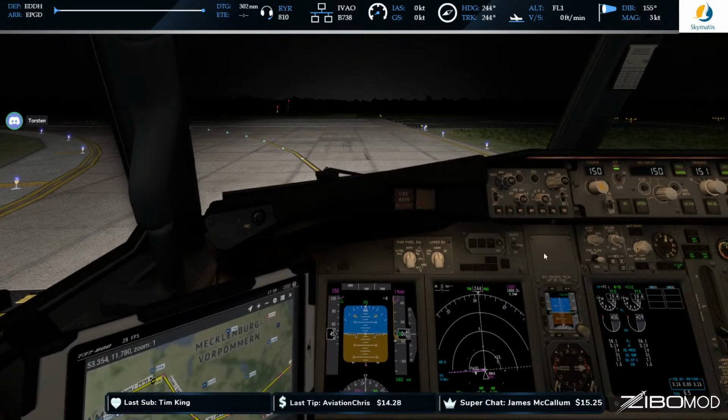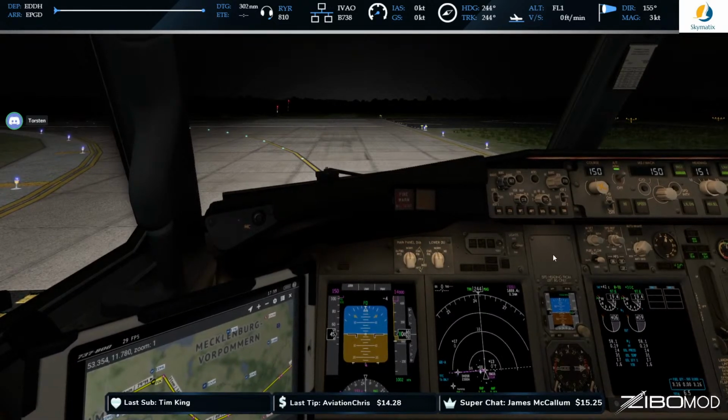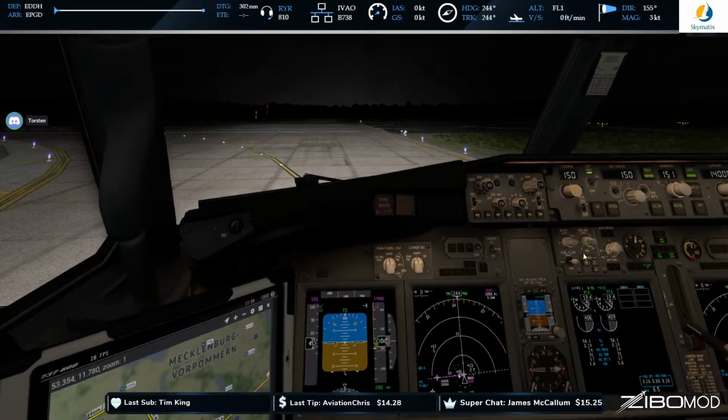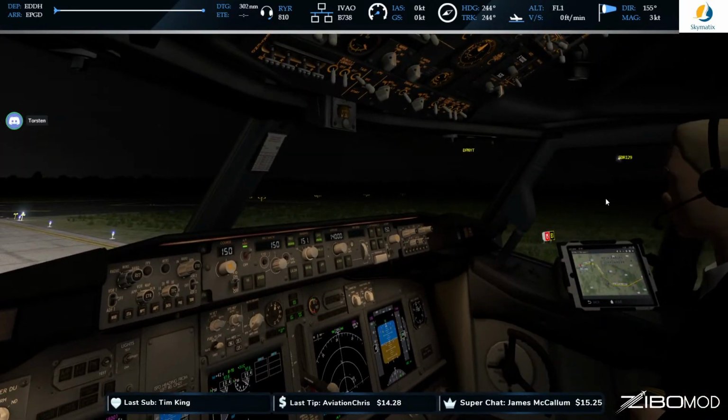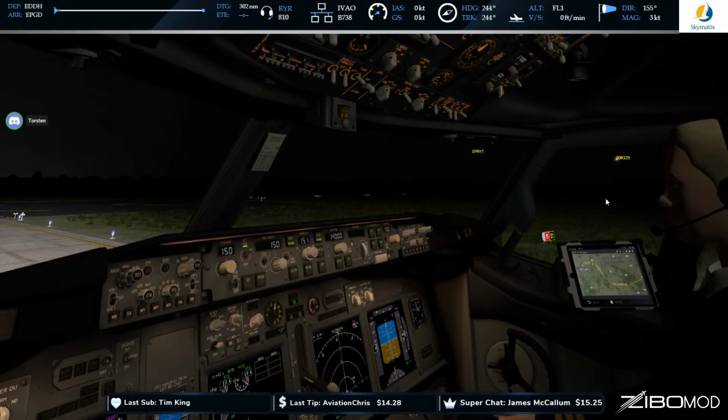Before takeoff procedure complete. Ryanair 810, behind landing traffic A319, line up and wait runway 15 behind. Behind landing traffic, line up behind, Ryanair 810.